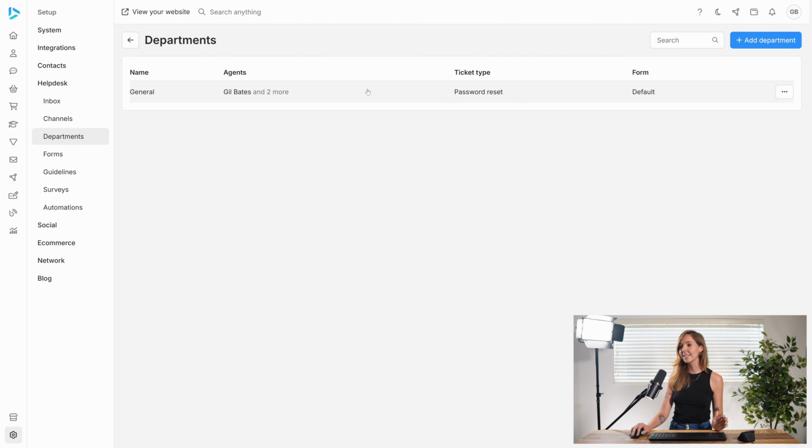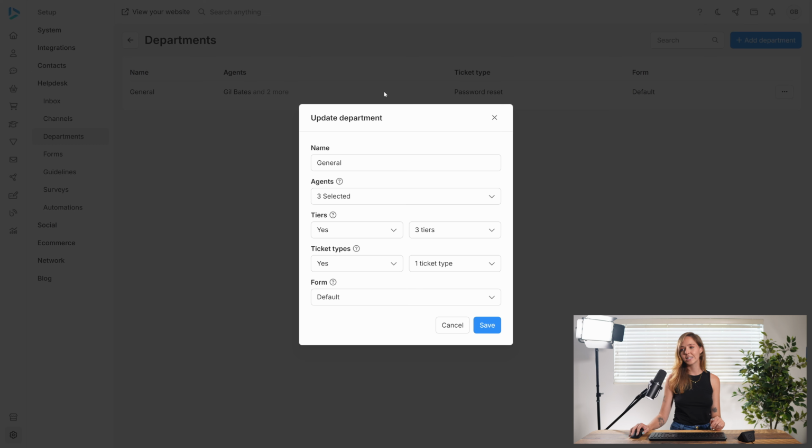Okay, so then you can see that you have created that department type. You've got your general department type. You can see which agents are in there, the ticket type that's been associated with this general department, and the form type being used. And of course, if you need to edit anything about this, you can simply click on it and you can edit all of the information that we just added. So that is how you can create departments and tiers within your help desk.